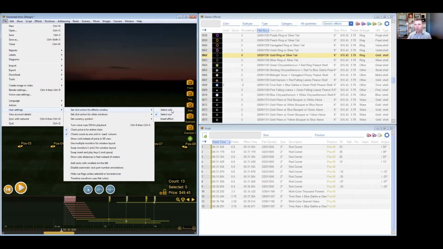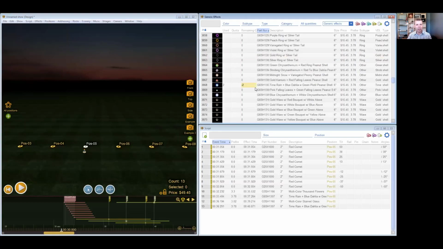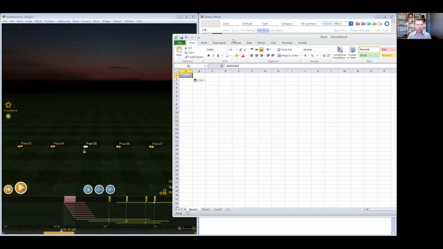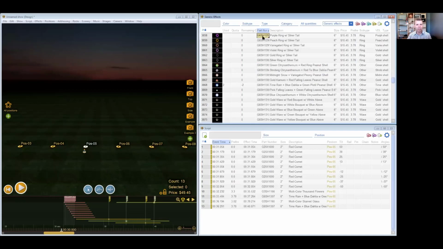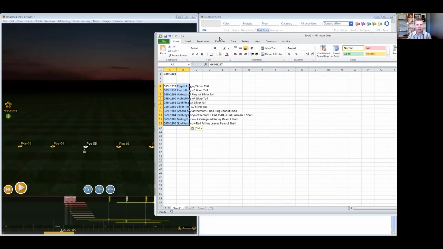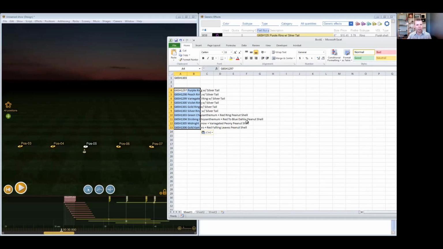If I change it to select cell, I can select an individual cell. And now I can copy, I can do Control-C, and then I can bring in my Excel spreadsheet and I can paste that value out. I can also select a range of cells, do Control-C, and paste those out just like that. And this can be really handy to work in Excel to bring data in and out into Finale 3D.